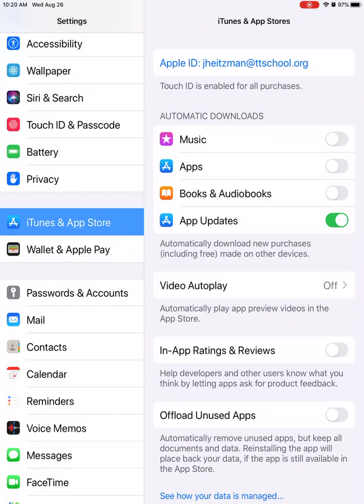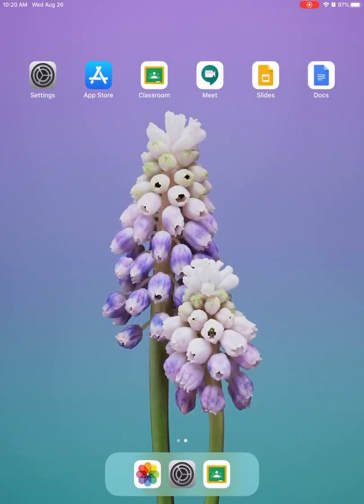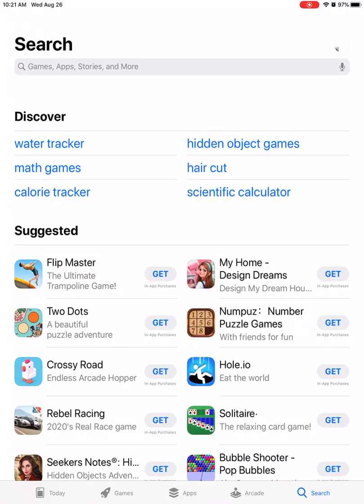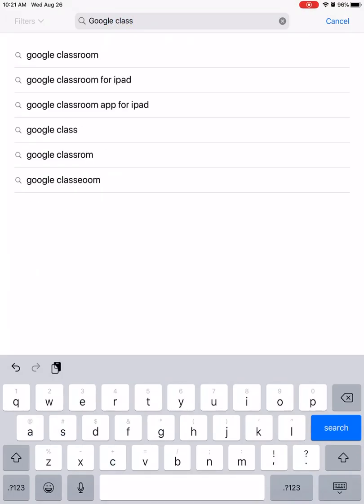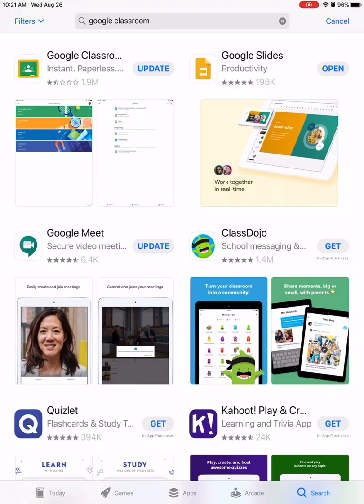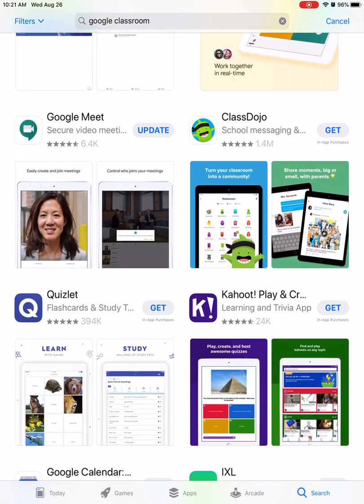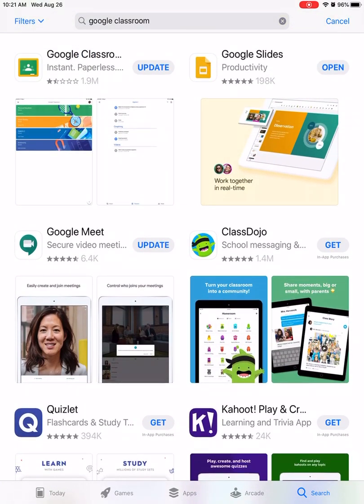Once you have added your Apple ID in the iTunes and App Store, we can visit the App Store to download Google Classroom and Google Meet. Click on search in the bottom right of your App Store and do a search for Google Classroom. Once you see Google Classroom, I have an update because I've already downloaded it, but you will have a get option. You want to click on get for Google Classroom as well as Google Meet and any other Google apps that you or your teacher want to have on your iPad.